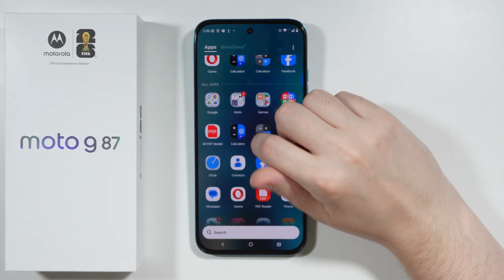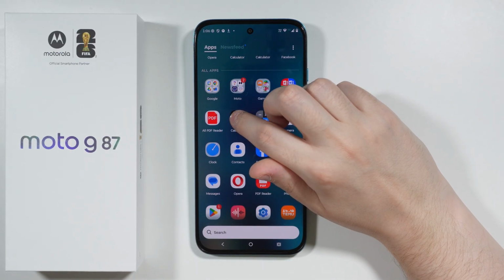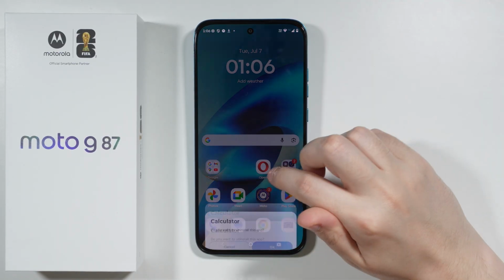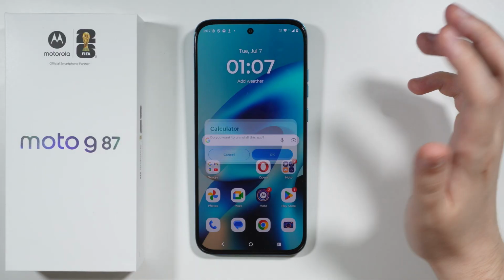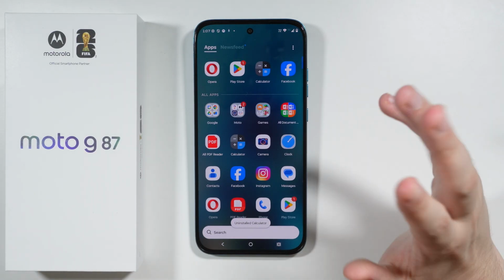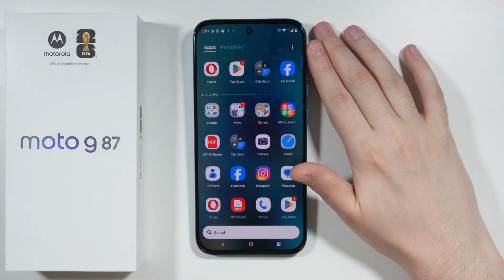Thankfully, we can uninstall a bunch of these things, so we can just press and hold our finger on these apps and I can easily uninstall them. So if you need to do that, or if you want to do that, which most likely you do, then thankfully you can. And that is pretty much it.